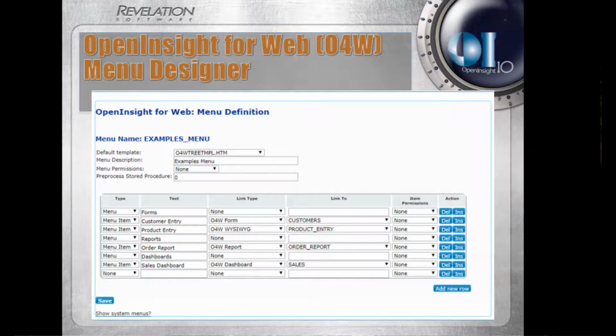O4W consists of a number of wizard tools. For example, you can define the menus that you want somebody to be able to access using the O4W menu designer. For the menus, you choose other O4W reports, forms, or dashboards that you want to have available, and these can be customized based on how the user has logged in and what permissions the user has. They can either not see the menu at all, or they can only see specific items on the menu.